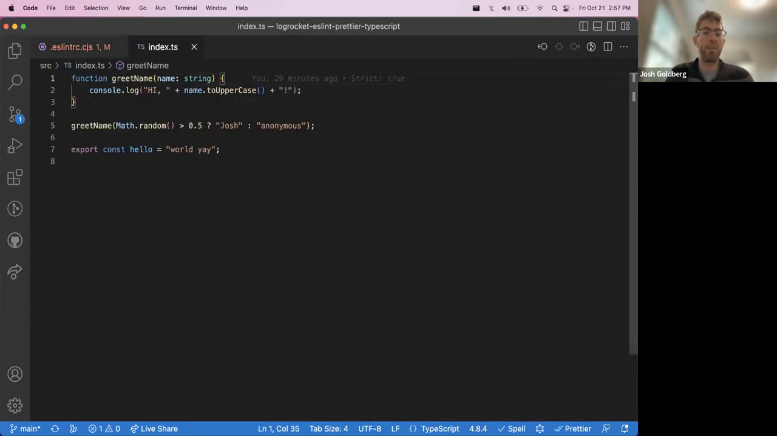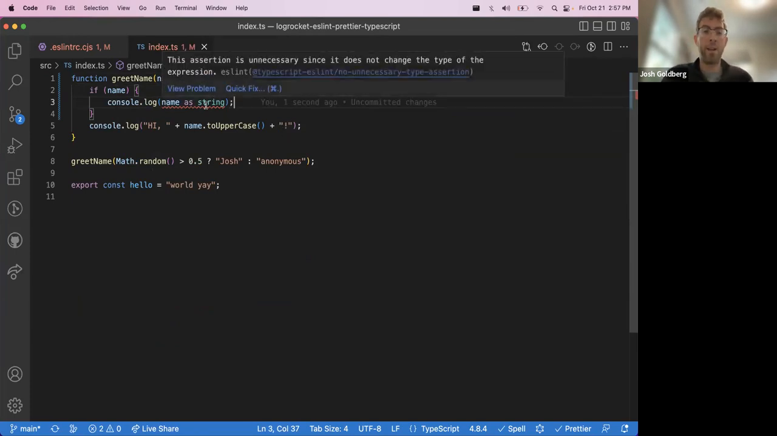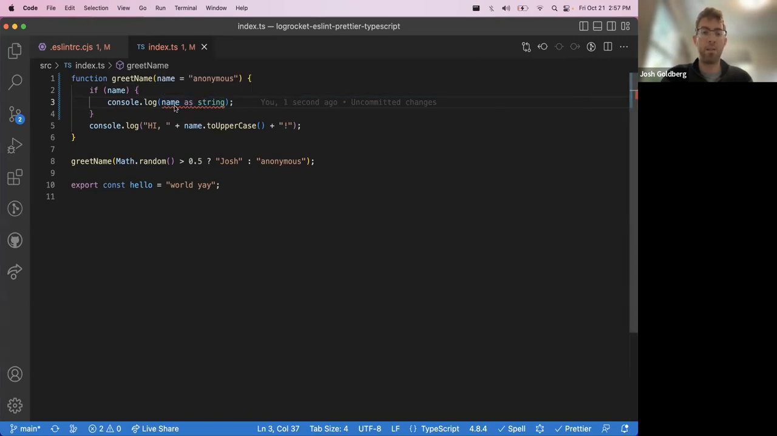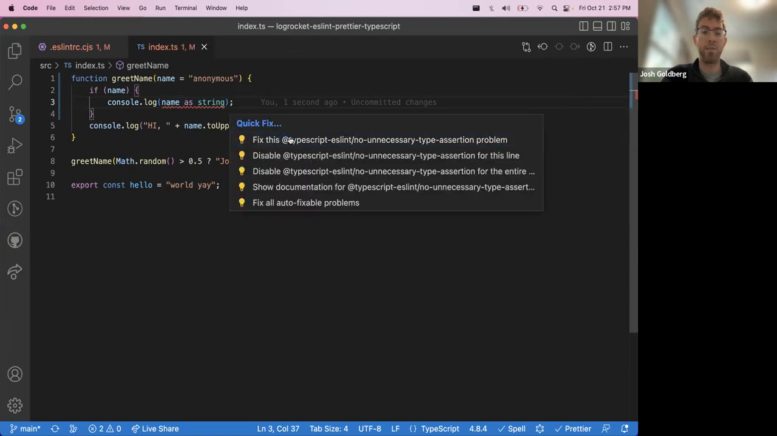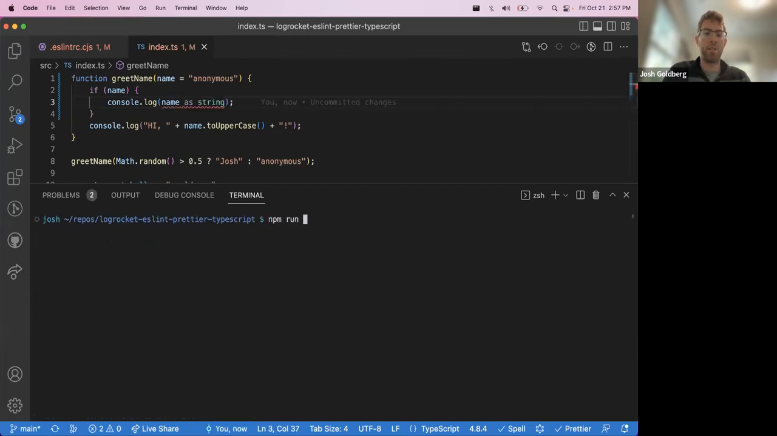One of my favorite ones is typecasting. Let's say that you allow name to be string or undefined, or even just, let's say name by default equals anonymous. And let's say you have some code that runs if name is defined, and you're like, okay, if name, console.log name as string. TypeScript ESLint has a rule that will tell you, hey, this assertion is unnecessary since it does not change the type of the expression. Pardon my mouse. And then you can quick fix using the ESLint extension in your editor, or just eslint --fix on the command line.